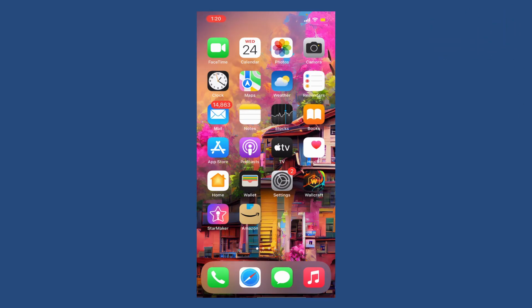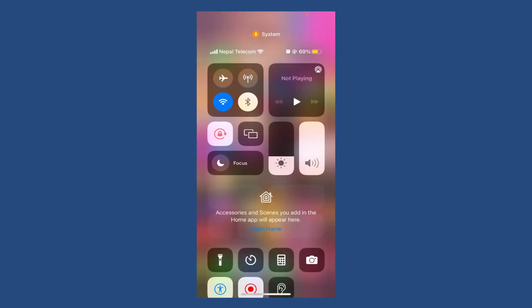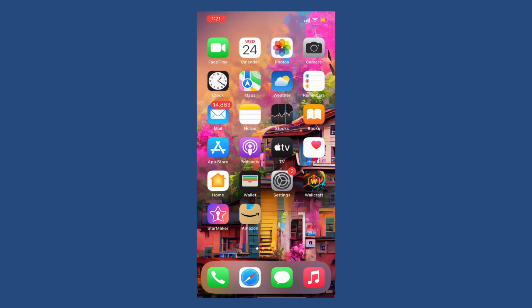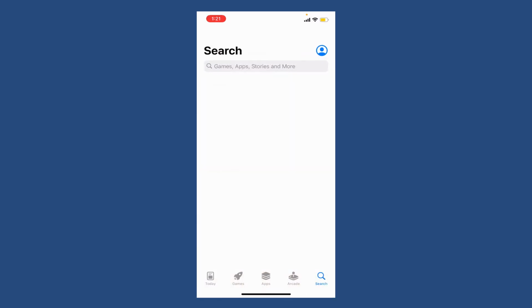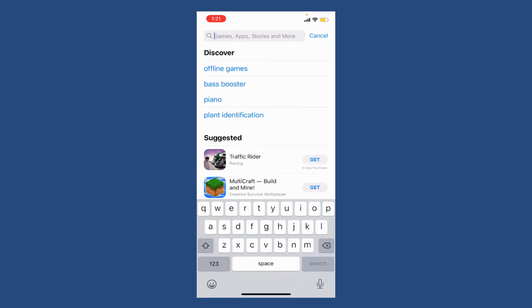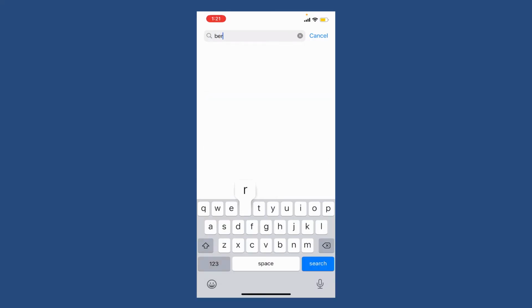To download BeReal application on your iPhone, all you need to do is to make sure that you're connected to a Wi-Fi or cellular data. And once you're connected to a stable internet, tap open App Store. Bring up the search button by tapping the search icon at the bottom right. And in the search box that appears on the display, type in BeReal and search.